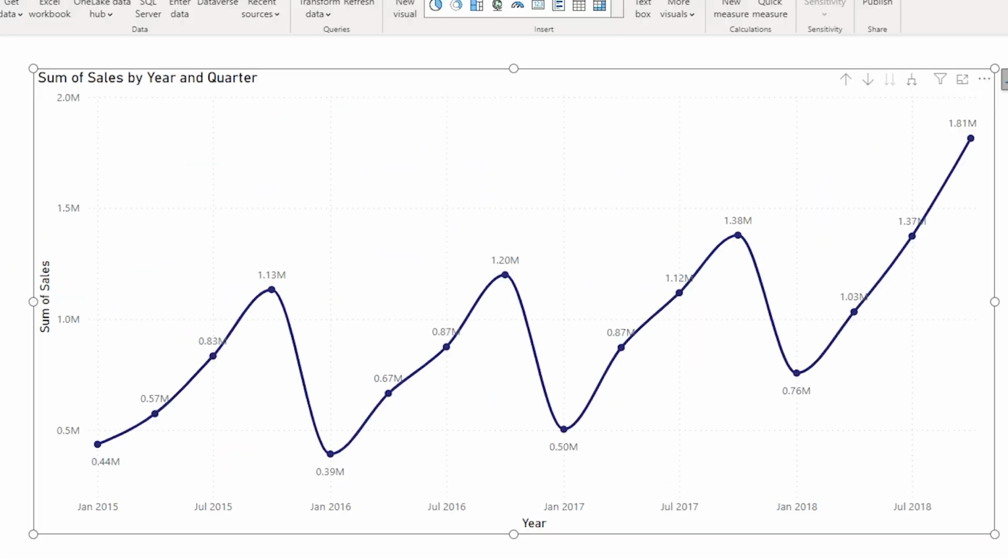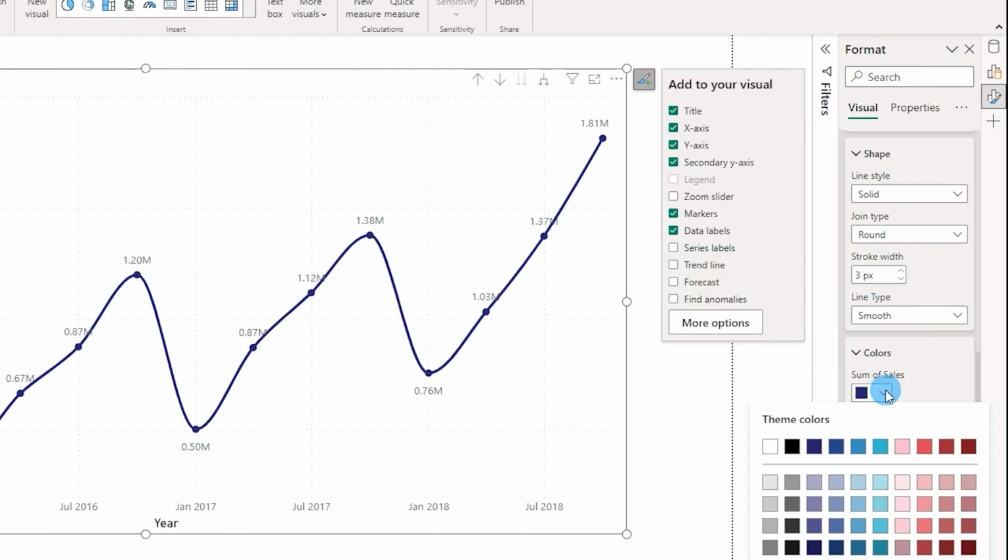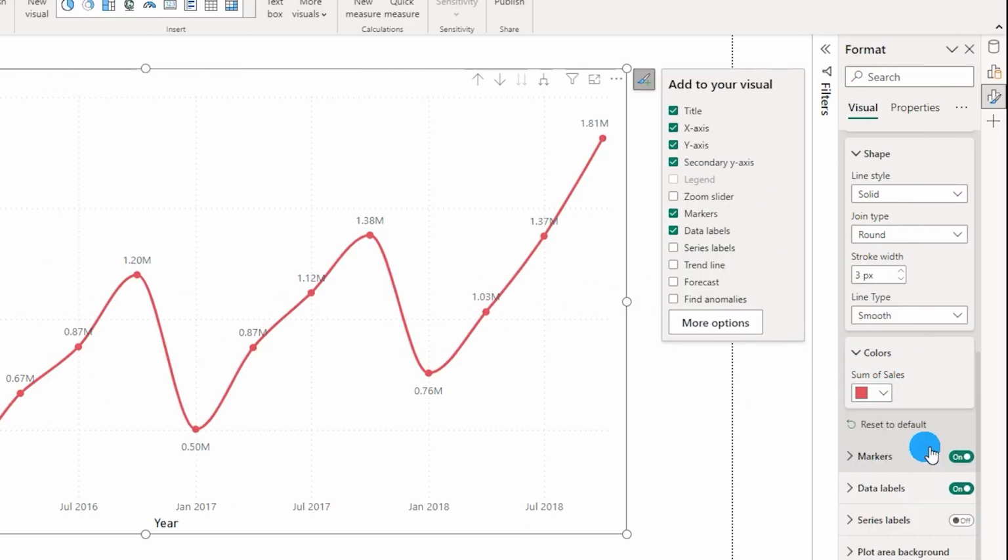This is the new function which Power BI has added in the July 2023 update. The moment you change this to smooth, it's going to look something like this. This is looking very nice when compared to the standard line chart visual with the sharp corners. And now we can also change the colors. For example, I use this particular color over here.